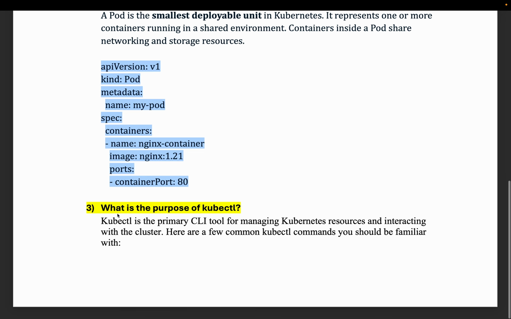Then moving forward, what is the purpose of kubectl? Kubectl is the primary CLI tool for managing Kubernetes resources and interacting with the cluster.